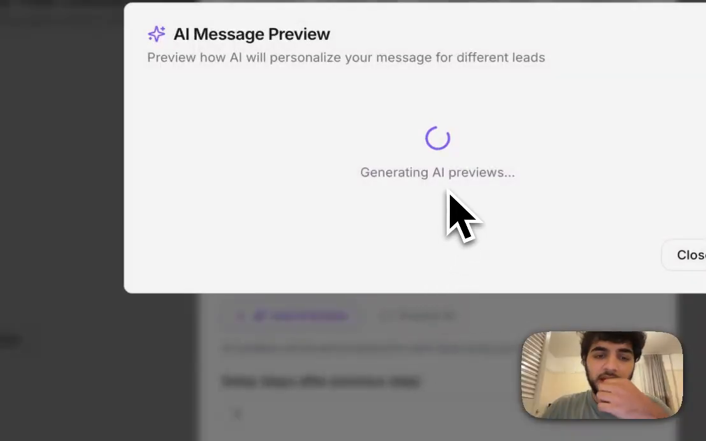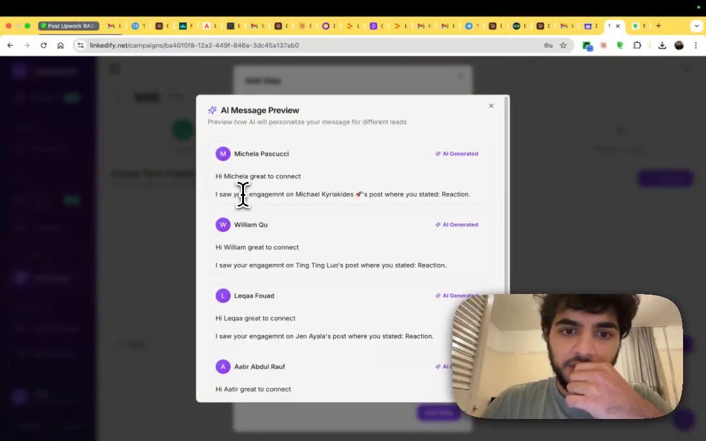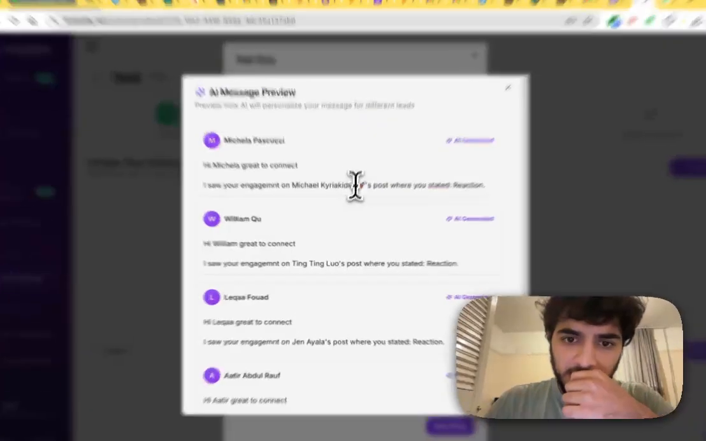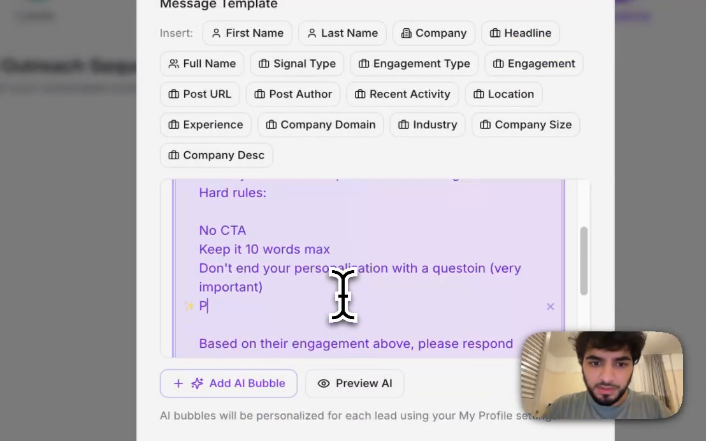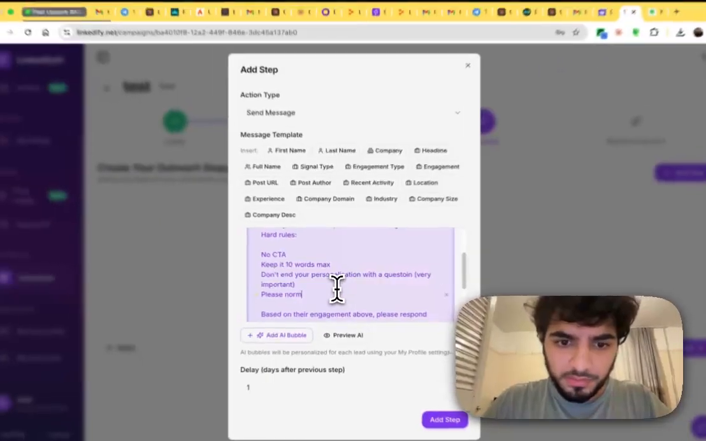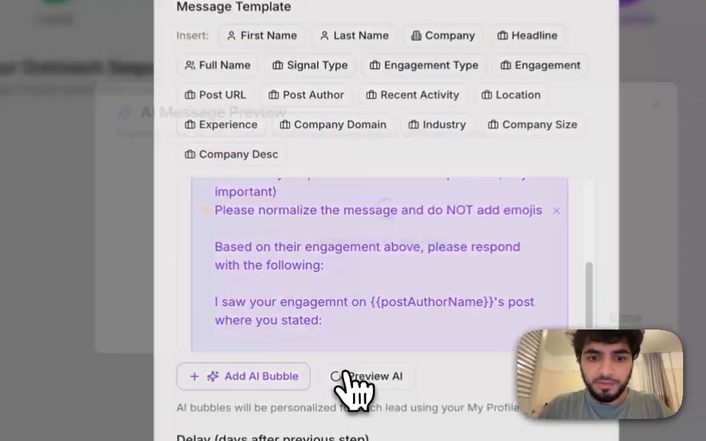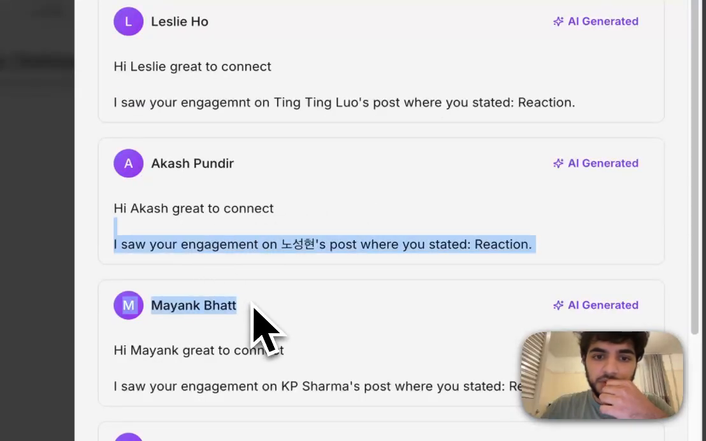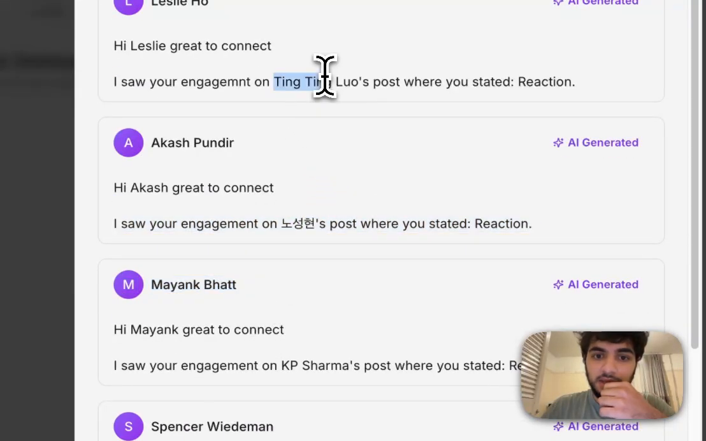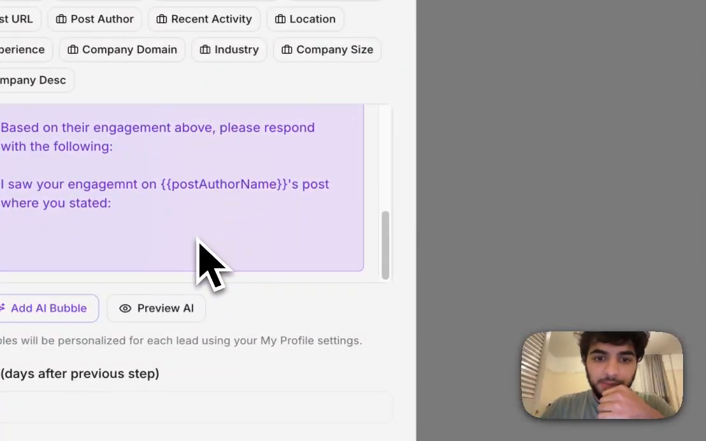Now, when I press preview AI, it's going to use that information to generate a much simpler message. However, I've noticed it's added an emoji, so what I can say is, alright, now when I press preview AI again, there we go, no emojis, and it's actually normalized the message very, very well. So now I am happy with the message.